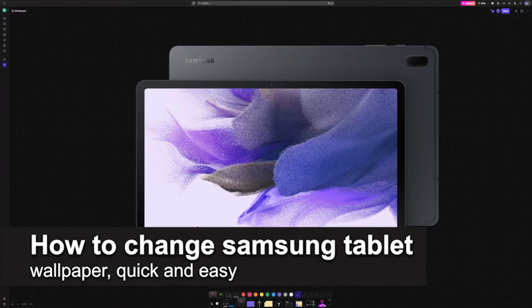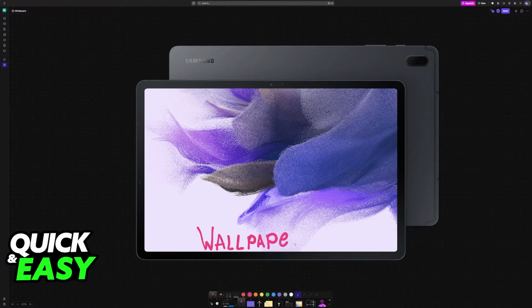In this video, I'm going to teach you how to change Samsung tablet wallpaper. It's a very easy process, so make sure to follow along. In this video, I'm going to teach you how to change the wallpaper of the lock and the home screen.